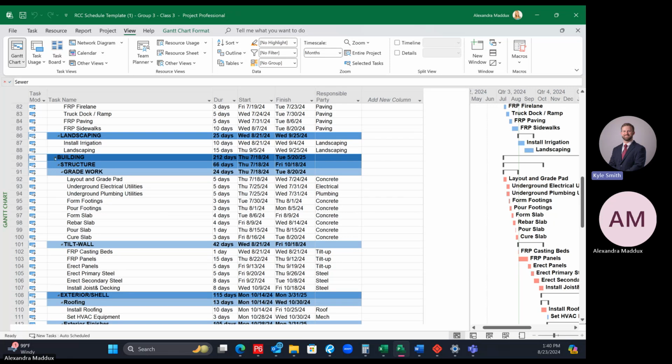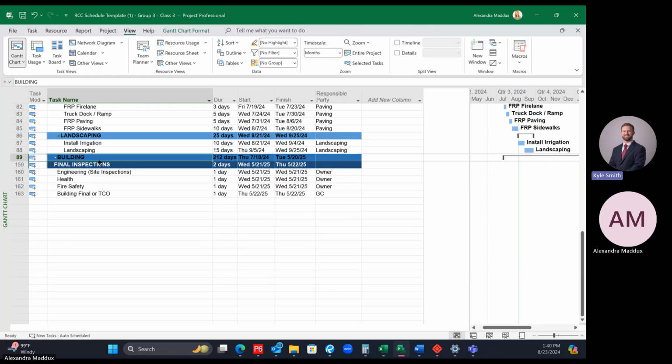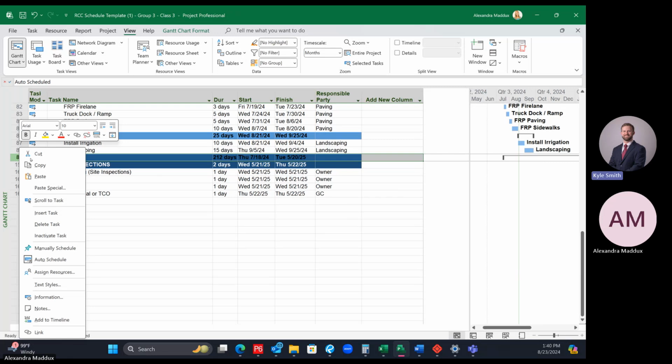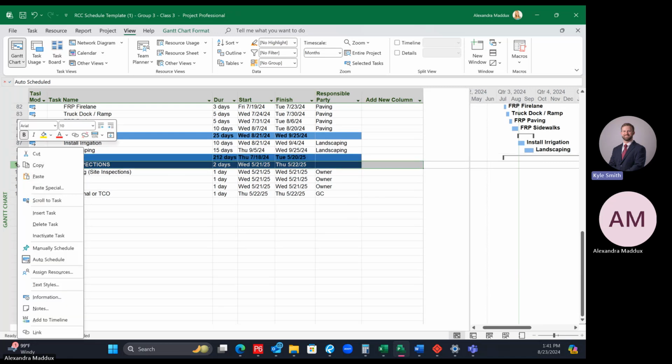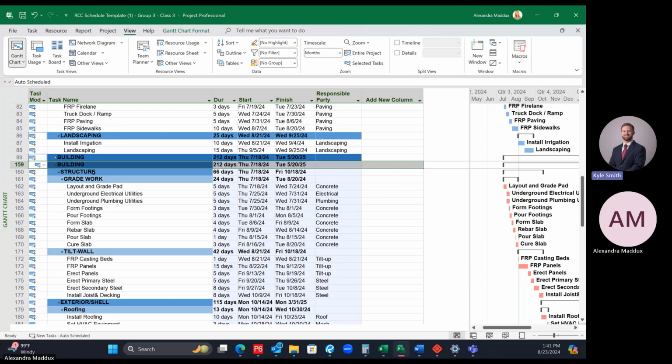So the first thing we're going to do is collapse the building, so that everything is collapsed underneath it. Then right click. This will be just like how we copied and pasted an activity. Right click on the whole line for building and say copy. I'm clicking on final inspections because I want it to go right above final inspections, below the current building. So right click and copy for building, and then right click and paste. And now you have 2 identical buildings.